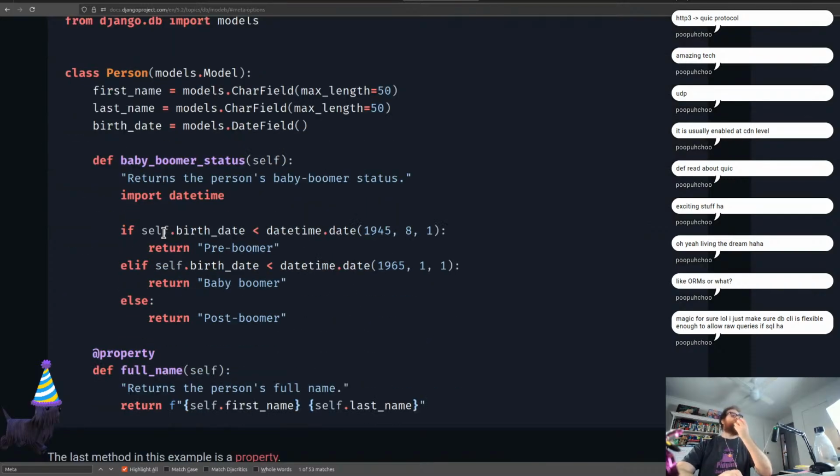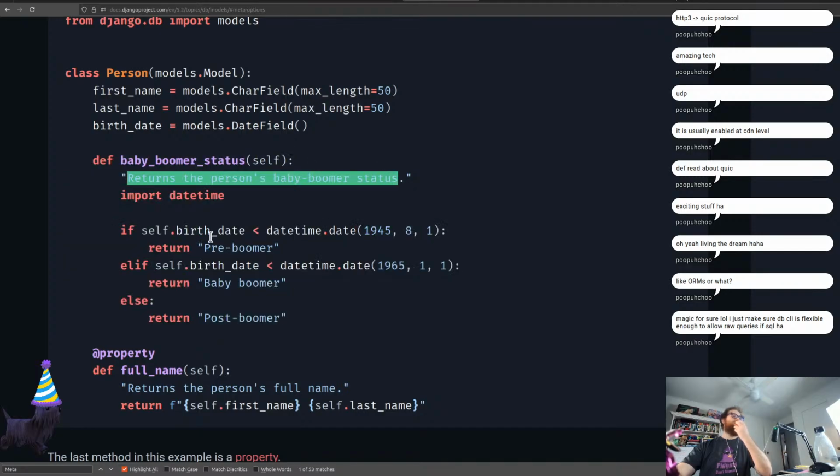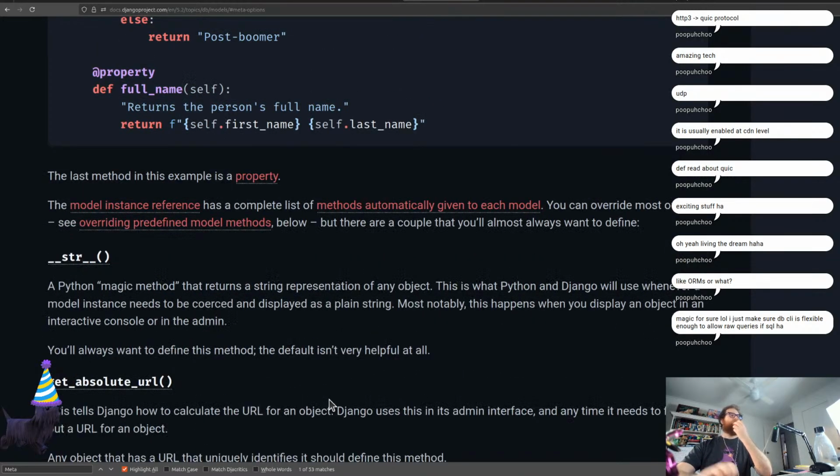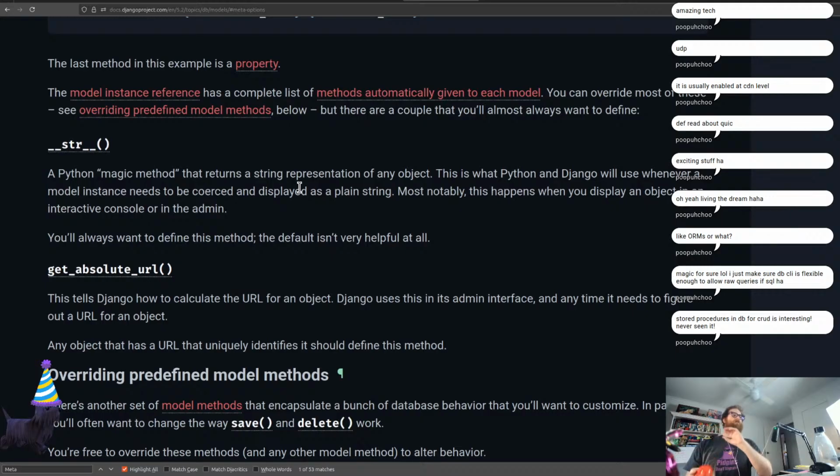Otherwise you can also do other stuff like this. It looks like you've got a little function within it that returns the baby boom status and all that kind of fun stuff. And then you've got the full name, which returns the full name because you only really need to combine them like that. So you've got all this awesome stuff built into Django that I just need to sit down and read and see if I need to use it. If I don't need it, I don't need it.